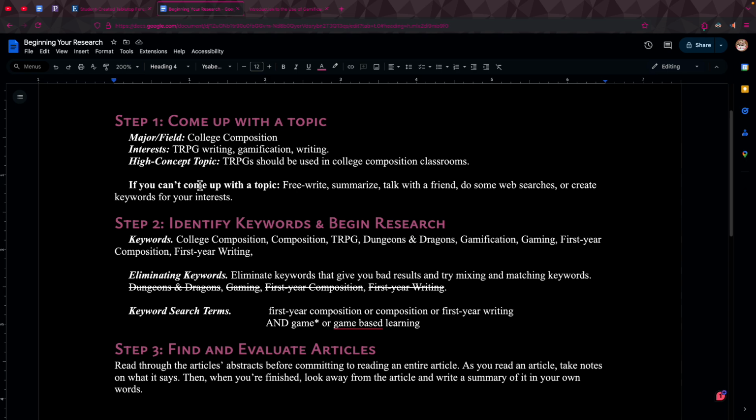After I came up with that high concept, I identified some keywords, and this is what you need to do before you can really begin your research. Sit down and come up with a list of things that you're going to search for in the library database. So I came up with college composition, TRPG, Dungeons and Dragons, which is a specific TRPG, gamification, gaming, first year composition, and first year writing. These are names of the kinds of courses that this is.